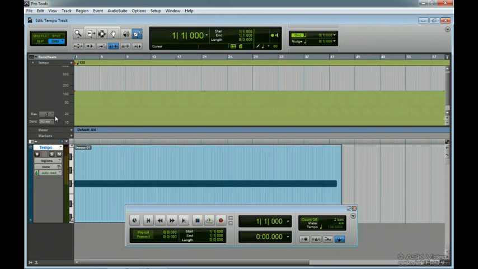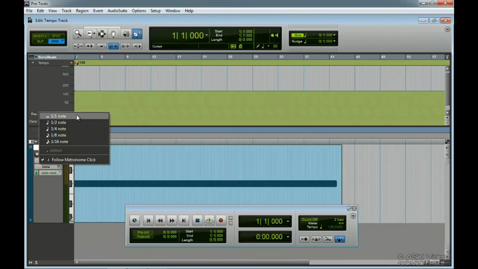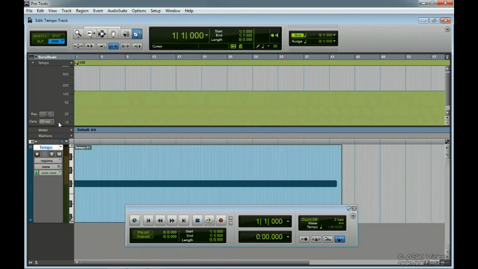Let's start with resolution. This lets us set the beat note value for tempo events. The beat note value of the session is defined by the meter. For instance, since we're in 4/4 time, the beat is on every quarter note, so we should select quarter note here. We can also just have it set to follow the metronome click. For 6/8 time, you might want to select dotted quarter note. Let me explain density. The best way to explain it is to show it to you. Let's just go with quarter note for now.